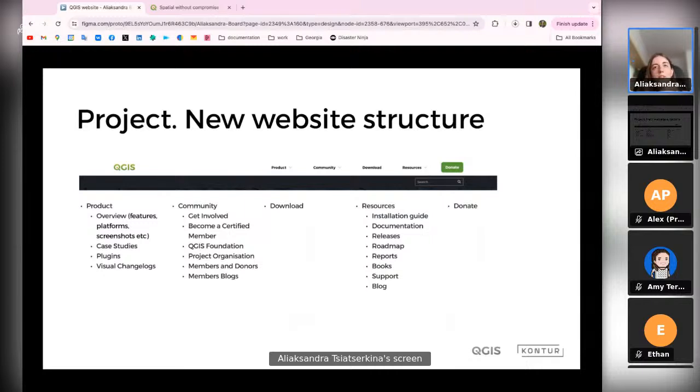how to document it. Everything is documentation. Information about releases, roadmap, reports. So it's like a library with the resources section. And of course, donate is a separate one and also quite important for the QGIS app and community in general. And you can see how the header can look if you have this kind of informational architecture.